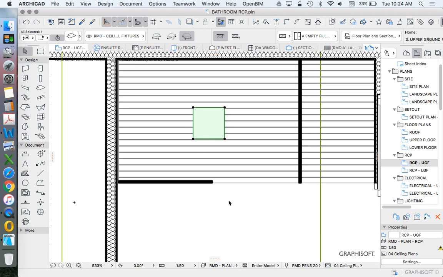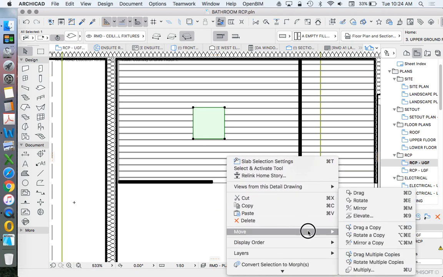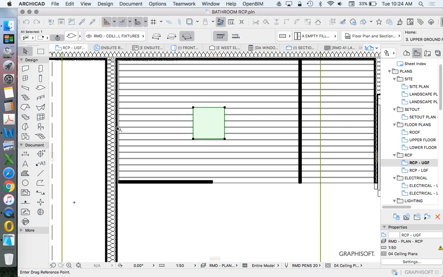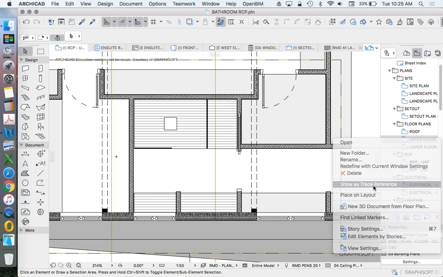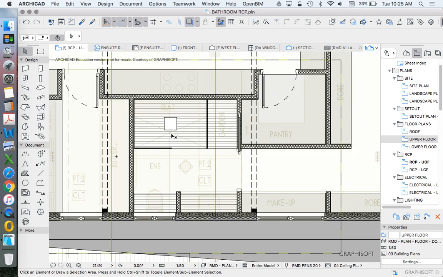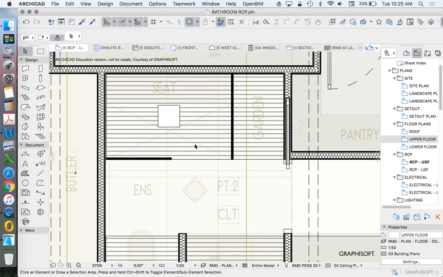And let's do it the other way as well. Move, drag. Great. So now we know it's in the middle of the shower. Of course, we could have found that maybe in a similar way by referencing our drawing, but that's based on this box, which isn't necessarily correct anyway. So now we've got our shower head.